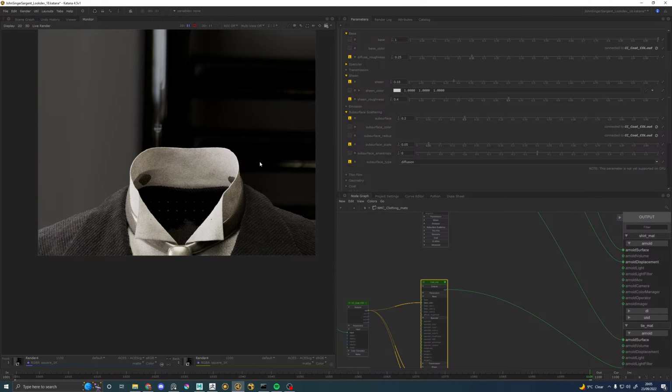It's actually more sheen than before, isn't it? Let's go 1.5.